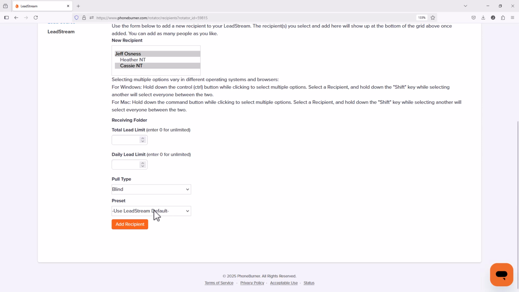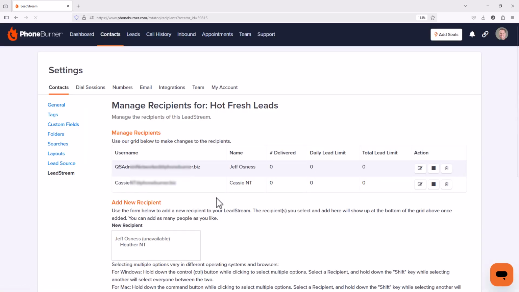And then the final option is the dialer preset. You can actually create specific dialer presets for each individual rep. So if you want to have a specific script, a specific voicemail, a specific caller ID that a specific rep uses when they're making calls, you could actually create a custom dialer preset for that specific rep and assign it here. Again, I'm not going to do that for this particular case, so I'm just going to click on Add Recipient. When I click on Add Recipient, the reps that I had selected will now get added to my hot, fresh lead stream.